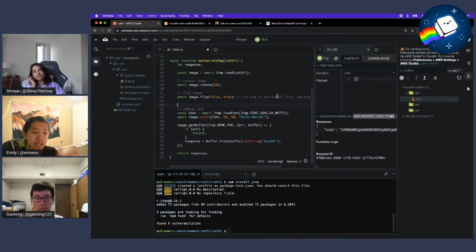And as you can see, Ganning has added some very helpful comments. He said, hey, this is for rotate image. This is for flip image. That's for adding text. So in case Ganning comes across this 5 years later, he's like, oh, what does this do? He can just read the comments. Or let's say someone's reading his example code.